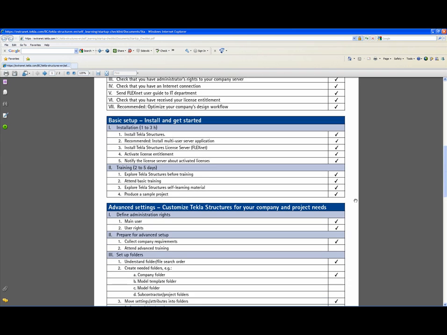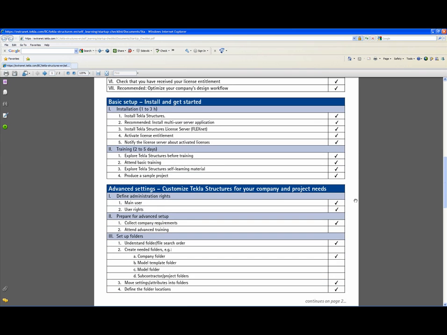Now, some of these things you've already gone through. We've got who the main user is because we had our meeting. We had our company meeting to optimize our company's design workflow. So we've got some of these things set up. Collected our company requirements. We've already done that. We've worked on the file structure and how things are ordered. Folder locations.